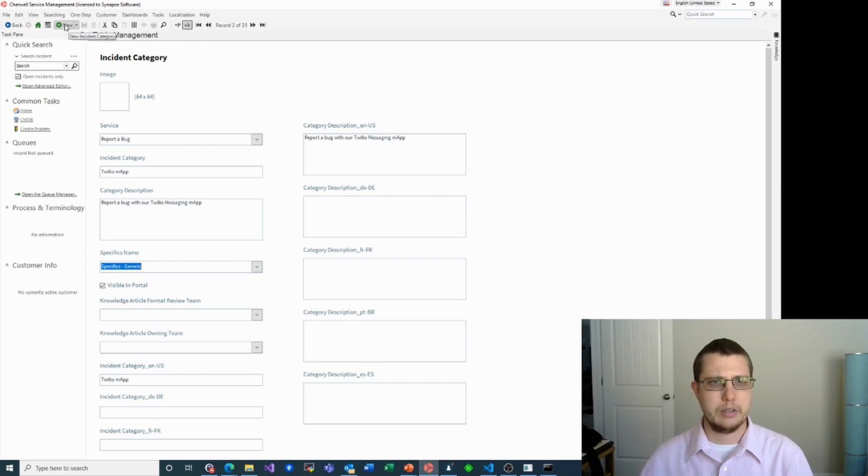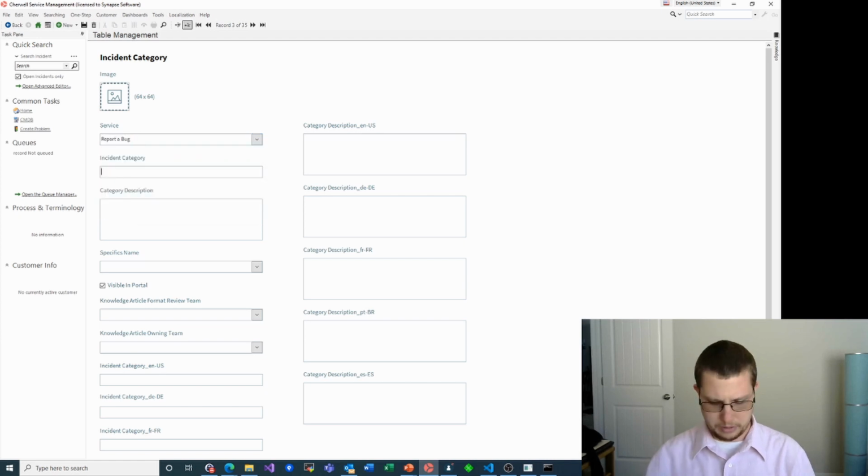And let's create another new one. And the service is still going to be report a bug. And for this one, I'm going to reference a tool that I'm working on that's actually in sort of public beta right now. If you're interested in this, go ahead and shoot me a message. This is my export tool. So report a bug with the public beta export tool.